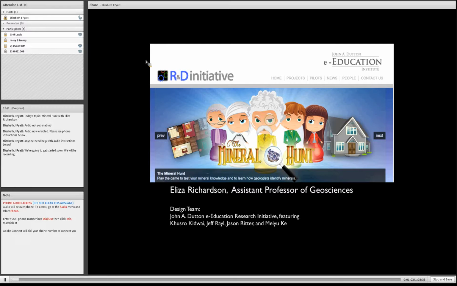This game was one of the first projects created through the R&D initiative in the John A. Dutton Education Research Institute. That R&D initiative was led by Kusar Kidwai, who has been hired away to Southern Maine. Jeff Rail did most of the programming for this game, and he was a master's student in earth and mineral engineering. He just graduated over the summer. And then Jason and Mayu did most of the character and design work.